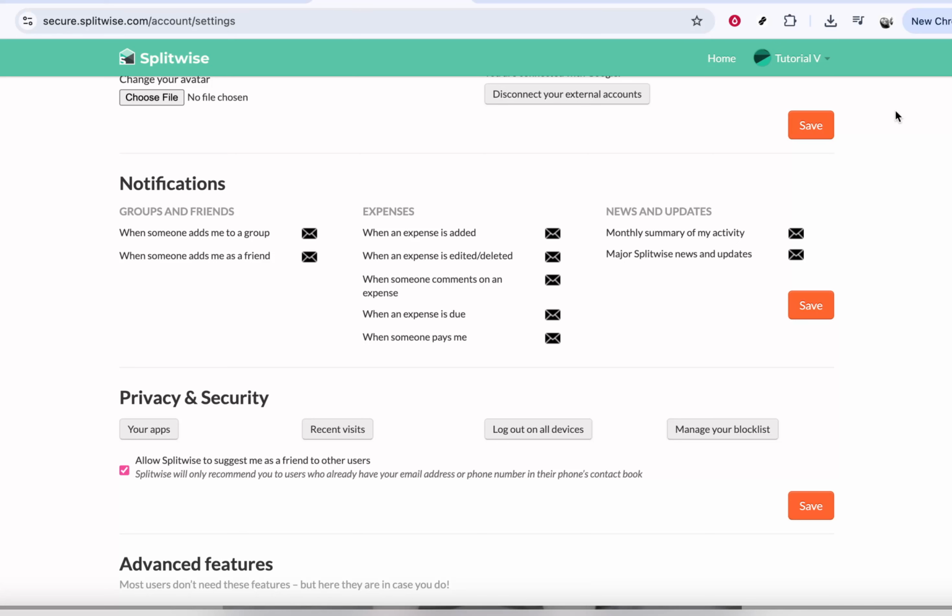And that's it. You've now customized your Splitwise notifications so they match your needs and your inbox stays under control.